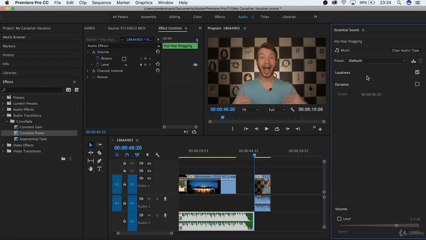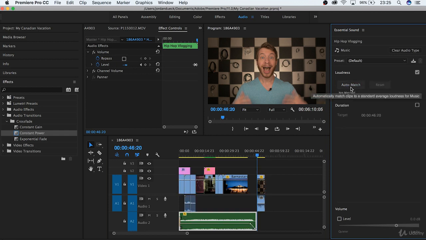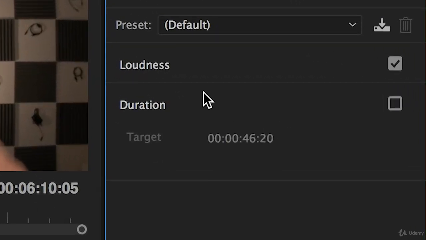By hitting auto match, Premiere will automatically detect the volume at which your music would be best working alongside your other footage, making it audible but not overbearing. Depending on your desired outcome, it does a pretty good job, usually. And lastly, the duration setting allows you to select how long you want your entire piece of music to last.